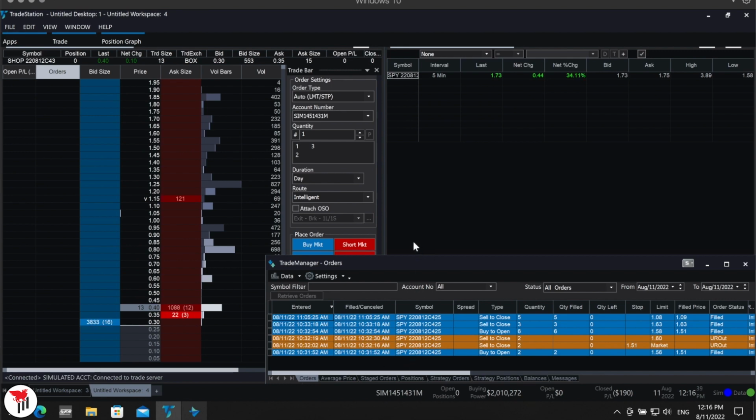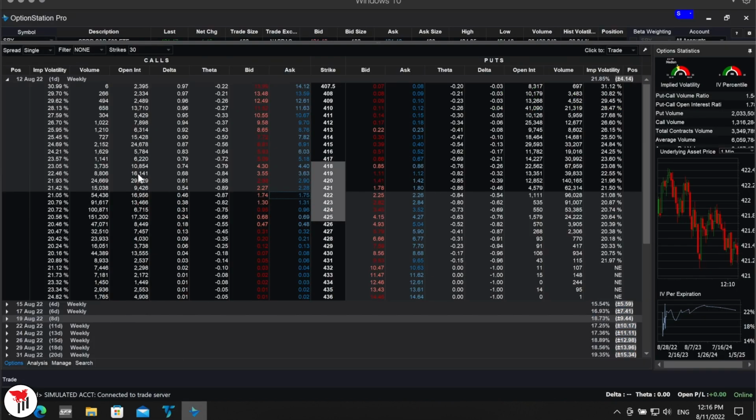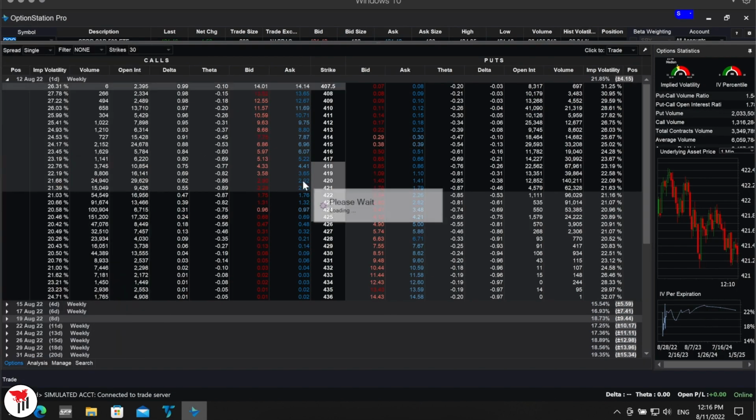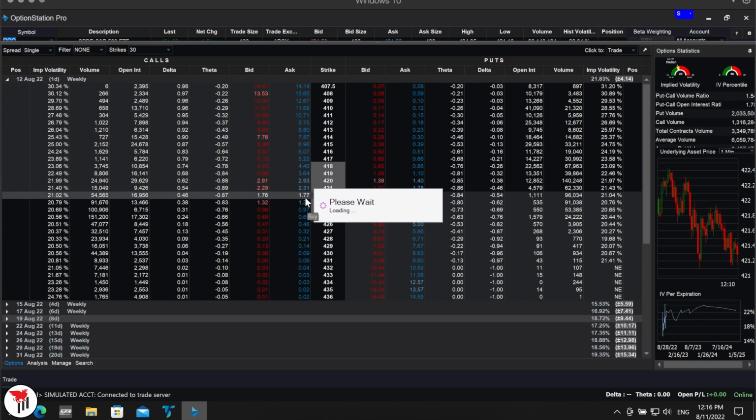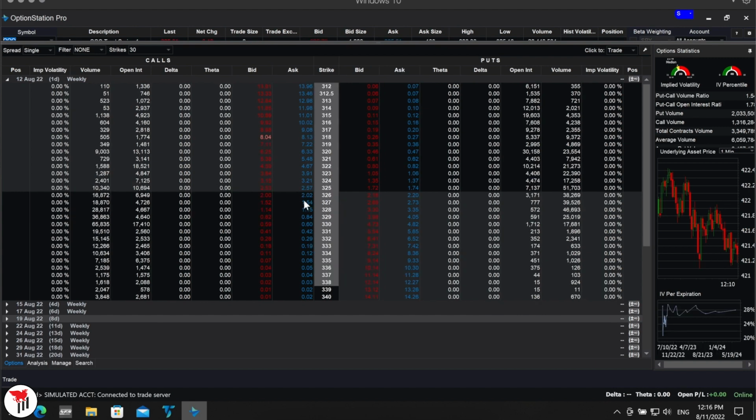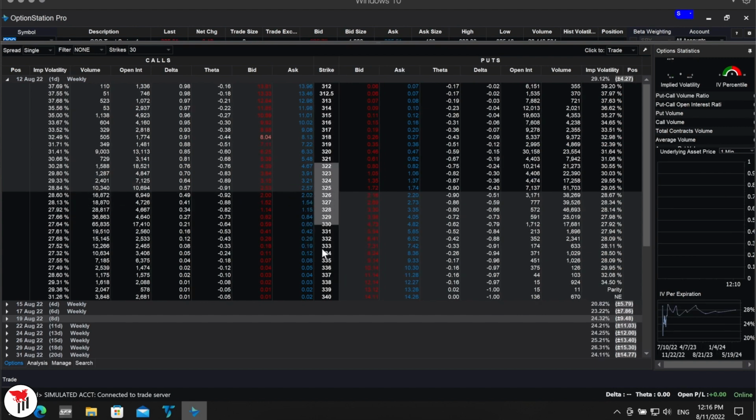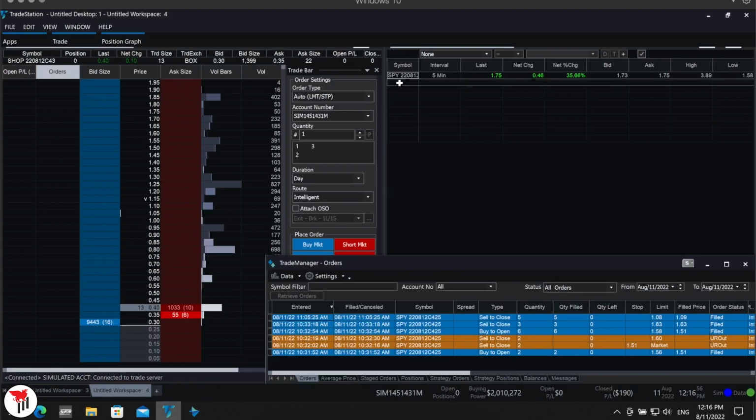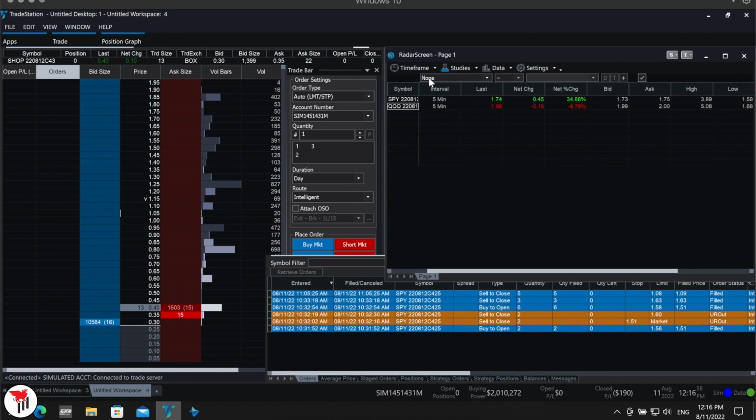So to start off, you want to go into the OptionStation Pro and get your options. So I'm going to look up the QQQ and get some at the money calls. Just copy and paste whatever strike you like, and then paste it into radar screen. So now I have SPY calls and QQQ calls.